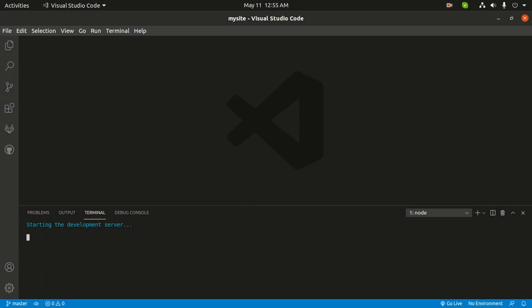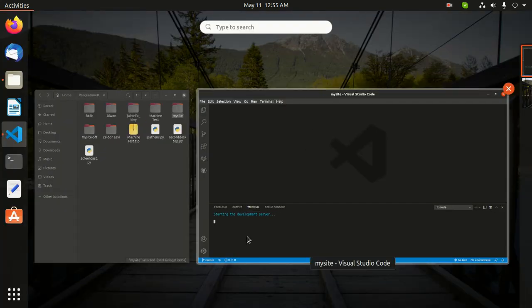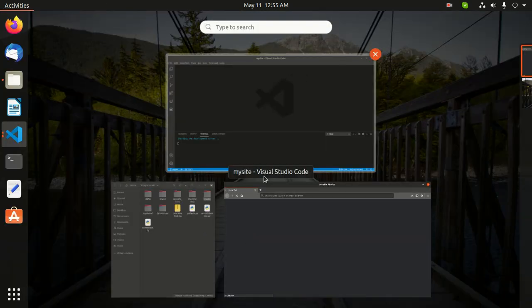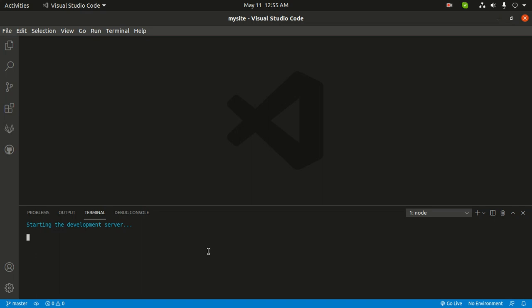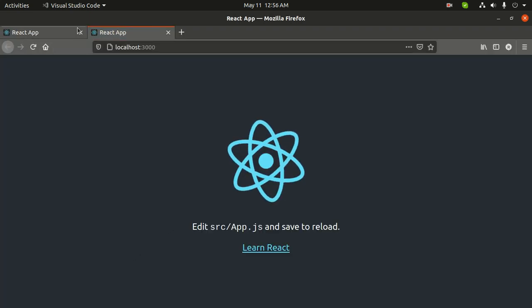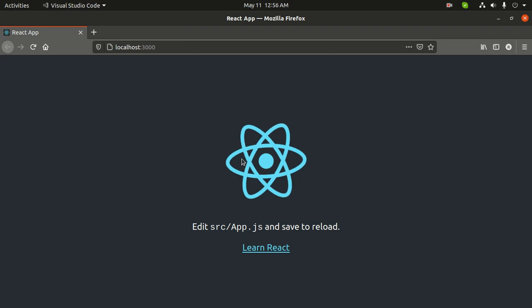Come on, man. Just start the development server. It started, I guess. Yep, it did. Now you can just press Control and click this one, and here you got your React application, which is the default inside the src/app.js.